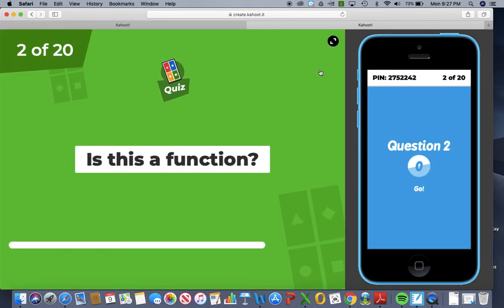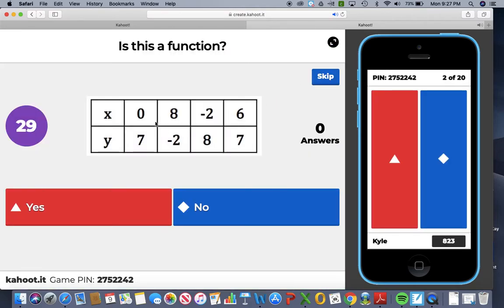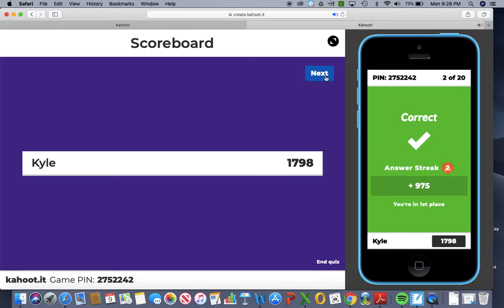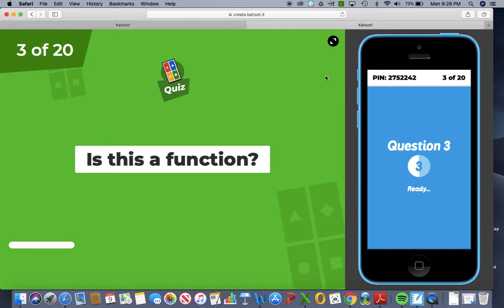So it's loading. It says, is this a function? So now I'm looking to see if any of these x values repeat. I would say yes, it is a function. So I'm going to click on the red one. And yes, I got it correct. I'm going to get the next one wrong on purpose to see what it looks like when you get it wrong.